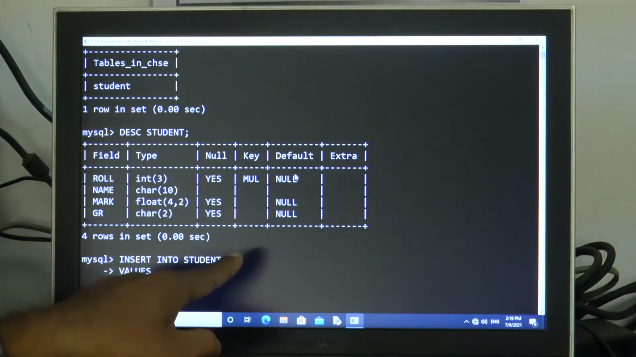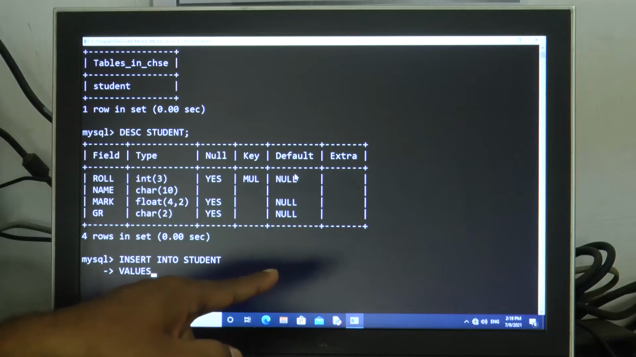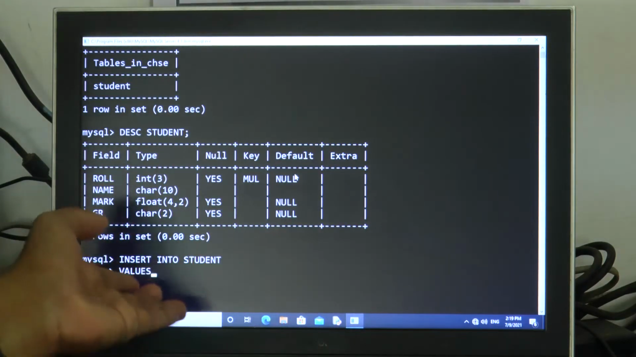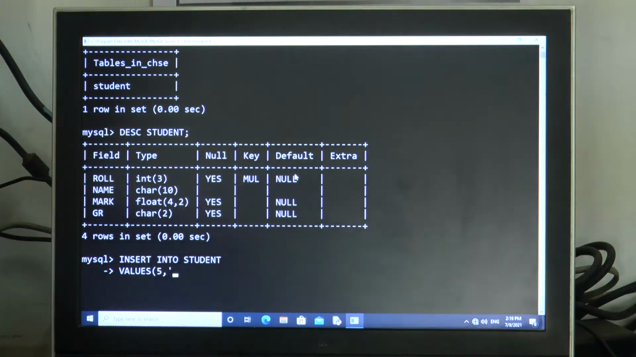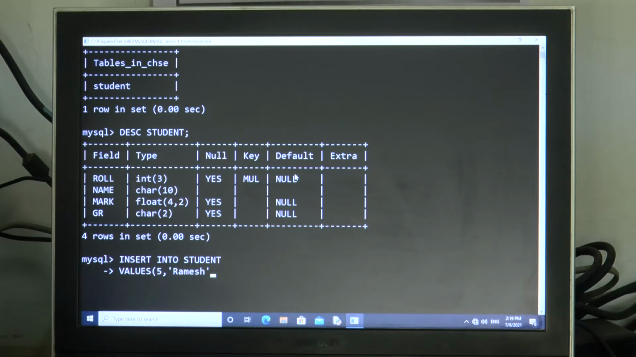You may give it in that way, or another method also you can adopt. Insert into student along with the attribute names, that one also I will show you after this one. Insert into student values. So first value I am giving. First one is the roll number. Let it be 5. Name I am giving, let it be Ramesh. Okay. Then I am giving the mark. Let the mark be 98.6 and the grade I am giving as capital A.